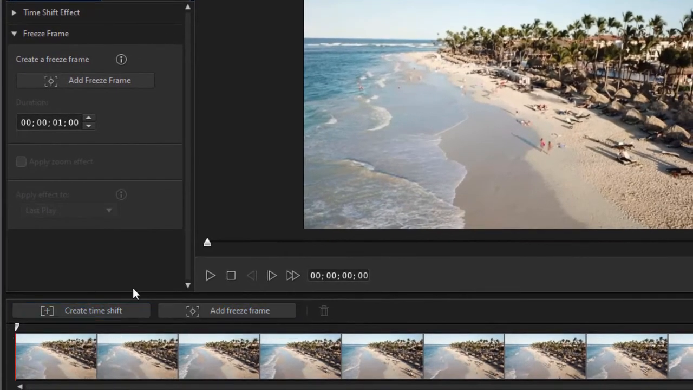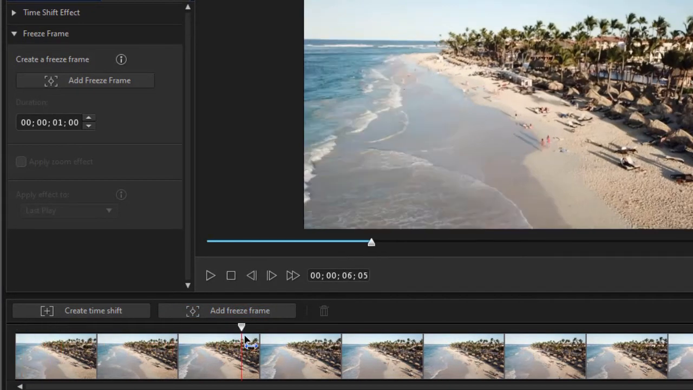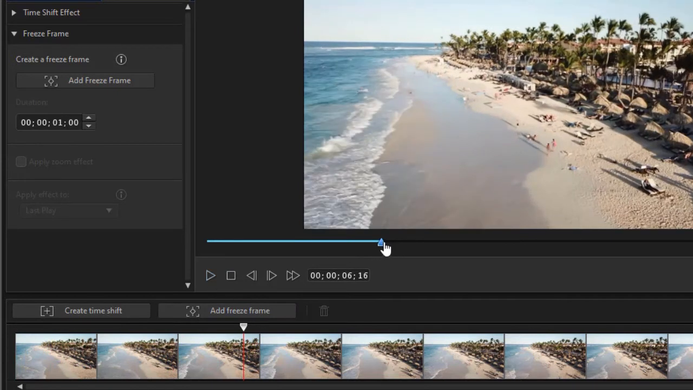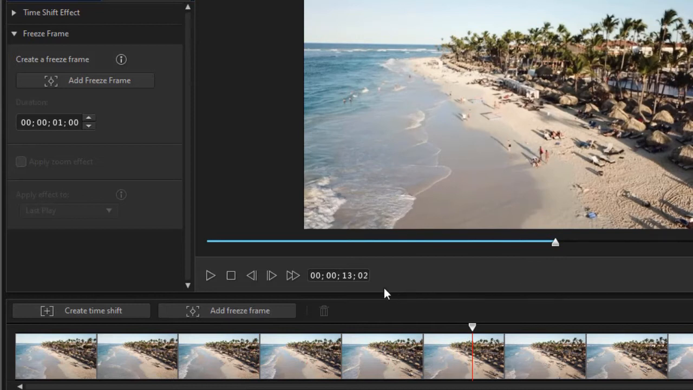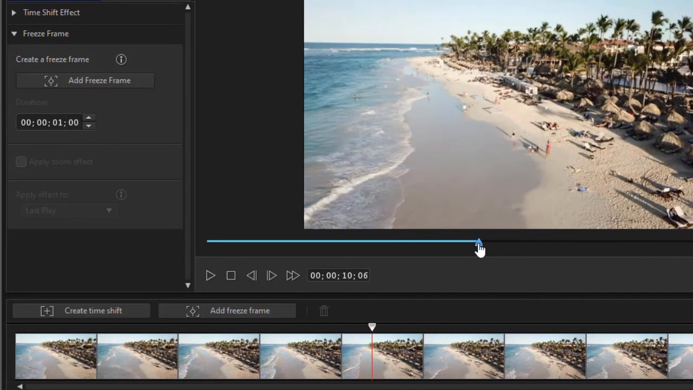Once again, you need to move to the place where you want to add the freeze frame. I can either click on my playhead down at the very bottom, or I can click on the playhead below the preview screen to get to that particular frame, and I see with my time code I can see exactly where I am in my project. So let's move about in the center.